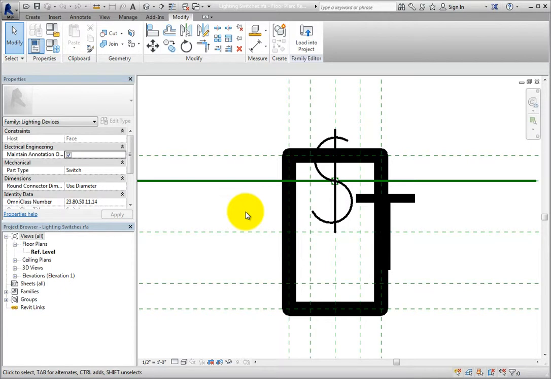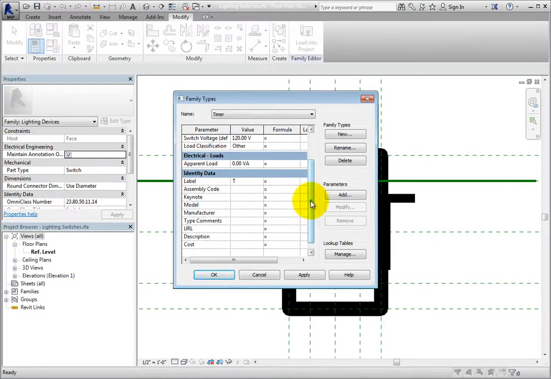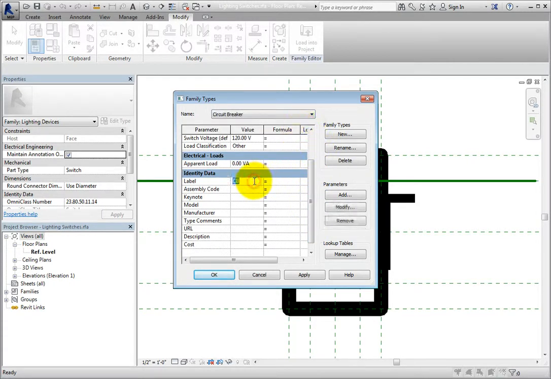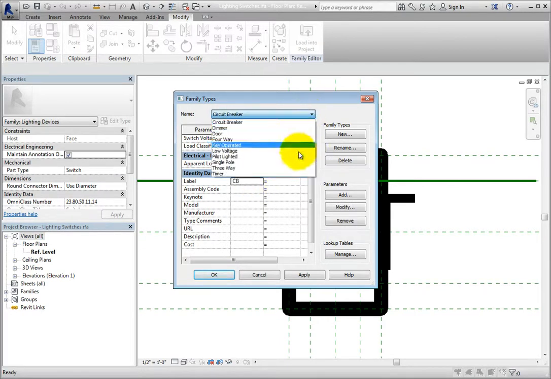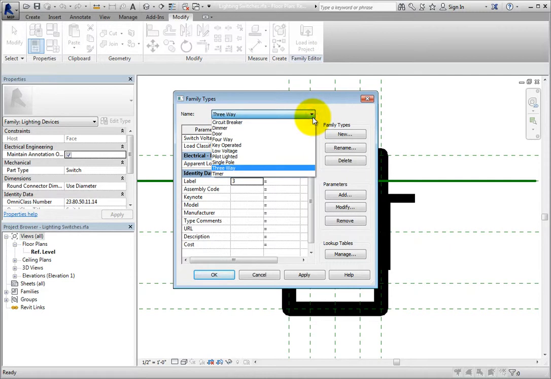Back in the Lighting Switches family, I'll click Family Types in the Properties panel. Revit displays the Family Types dialog. When I look under the Identity Data section, I can see a label parameter. The value for this parameter is what appears next to the switch annotation. For example, for the circuit breaker type, CB appears next to the switch symbol, and for the three-way type, 3 appears next to the switch symbol. So as you can see, this is one family with several types created simply by changing the label that appears next to the switch annotation.